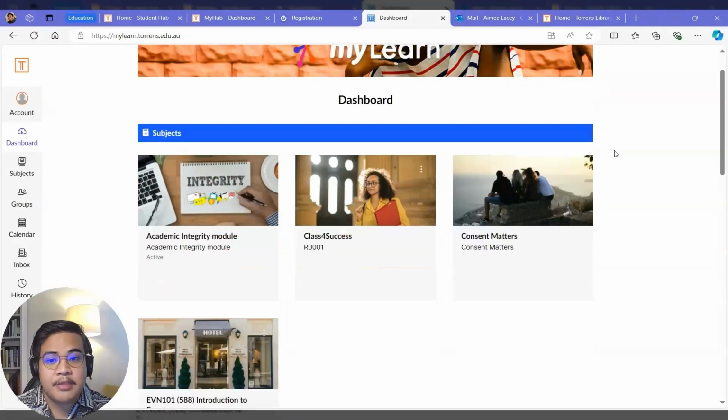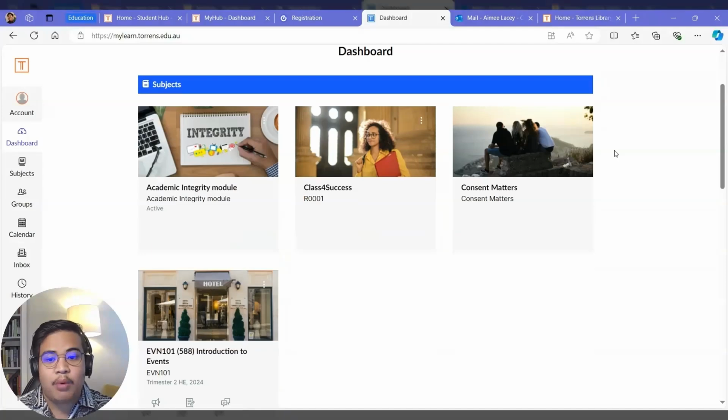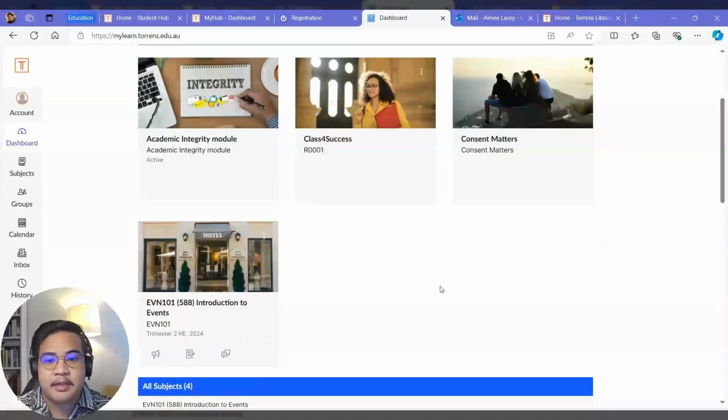Your subjects will show up on the MyLearn dashboard 1 week before the start of the trimester. So be aware that even if you're enrolled into subjects, if it's not that week before the classes start, they're not going to show up here yet. But once they have, you'll be able to click into each of these subjects.